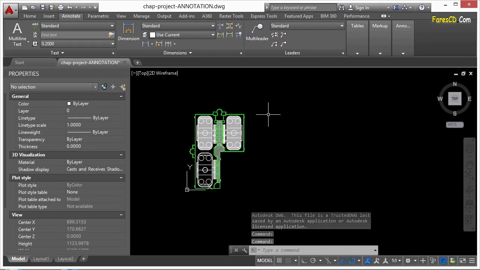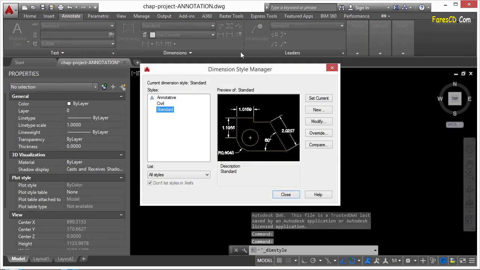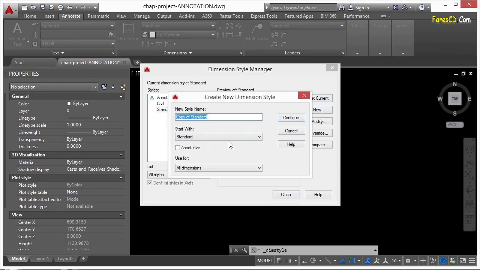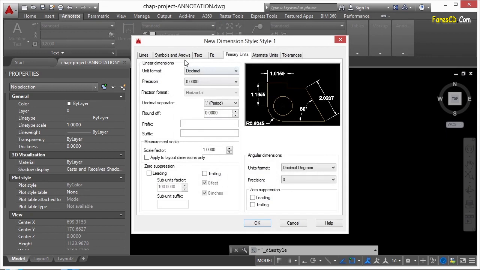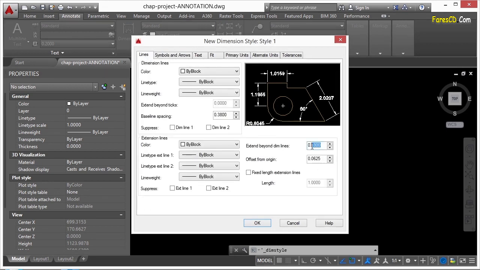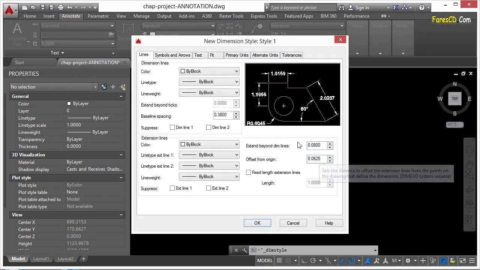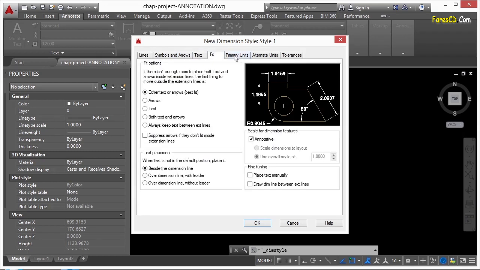So here we are in model space, and let's make sure we have a dimension style that we can use. We'll start with standard and we'll make one new. Let's just call it style 1, and we want it to be annotative. So we click that box there and click continue. Now let's just change a few things here. On the lines, let's shorten up these extensions here, and we'll make sure it's annotative. Here it is, and click OK.